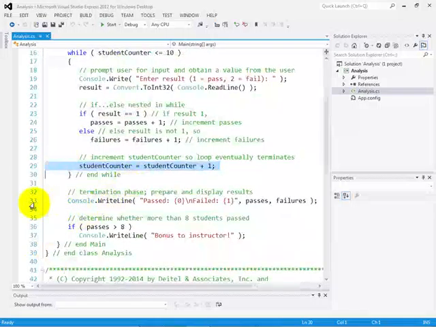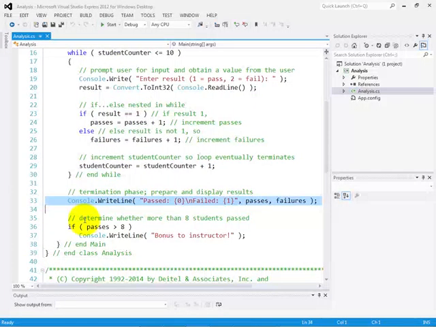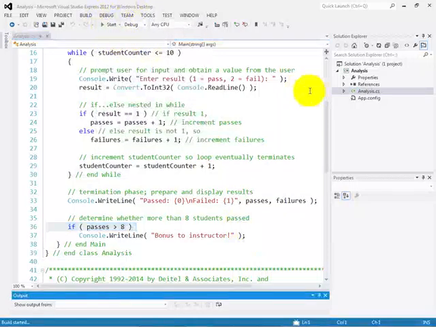Down here at line 33, we'll display the number of people who passed and the number of people who failed. And then finally, we'll use an if statement at line 36 to see whether more than 8 people passed, and if so, display the string bonus to instructor. So let's go ahead and just run this quickly to demonstrate the capabilities.